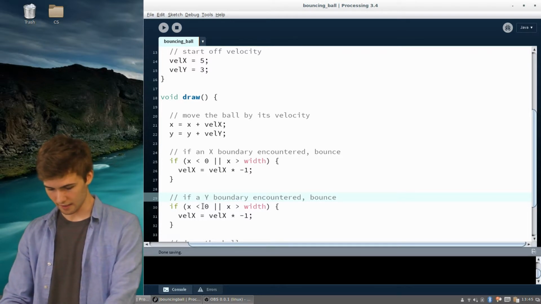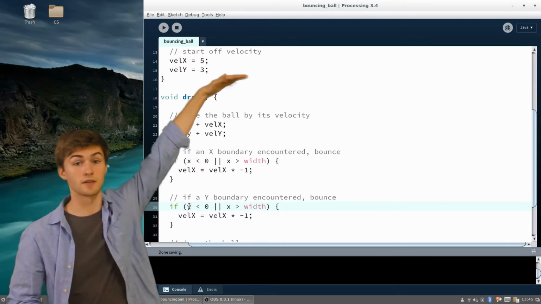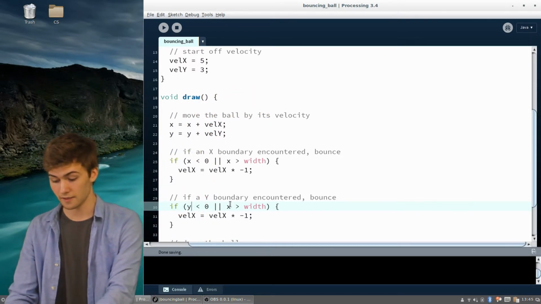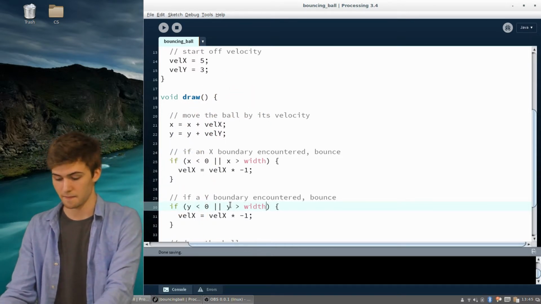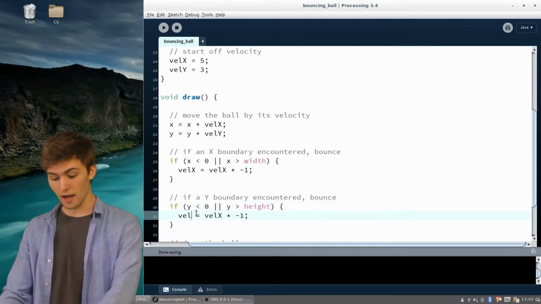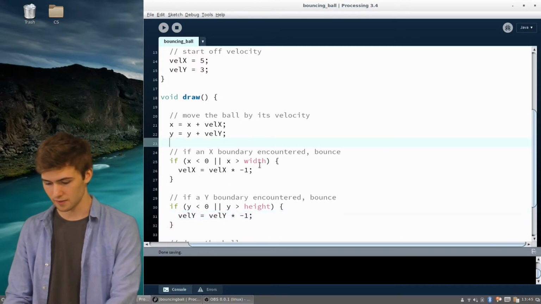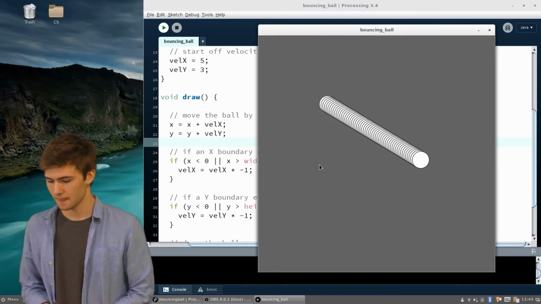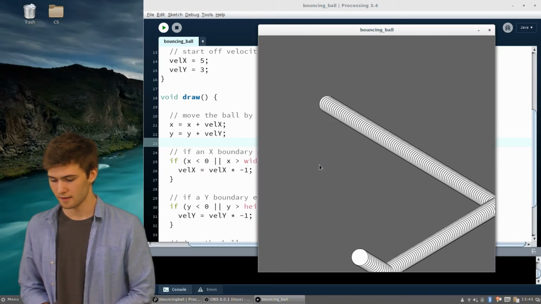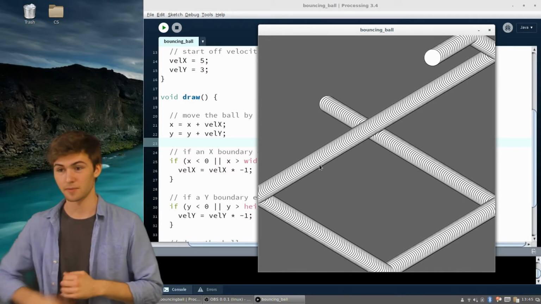If a y boundary is encountered, so this is going to be if y is less than 0, that's the same thing. That just means it's going off the top of the screen. Or if y is greater than the height of the screen, which would be down here, then we're going to say vel y equals itself times -1. So that should flip the ball around and it should look like a bounce. So let's test that. Nice, so it looks like it's bouncing, and that's basically it for the bouncing ball.